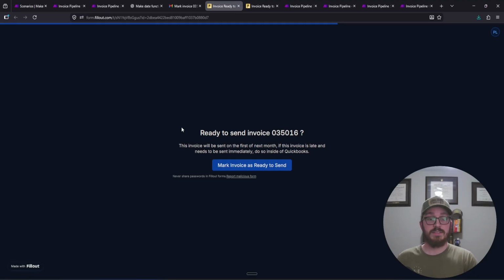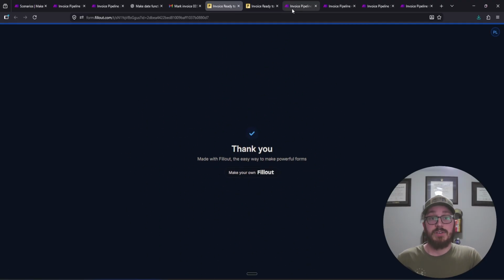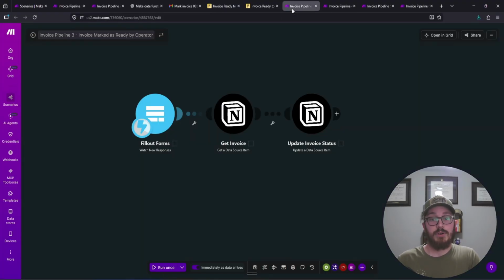And so this invoice I have in Notion, and if we mark it as ready here, woohoo, that will actually come to the next part of our pipeline, which is this form right here. So this just says, hey, catch that webhook that fill out is going to send us, and then get that invoice and then update it as ready to send.